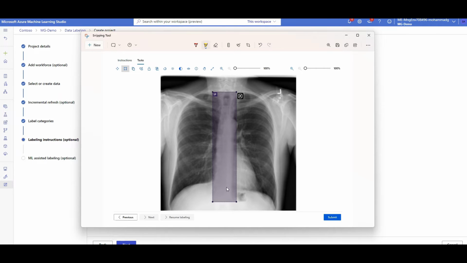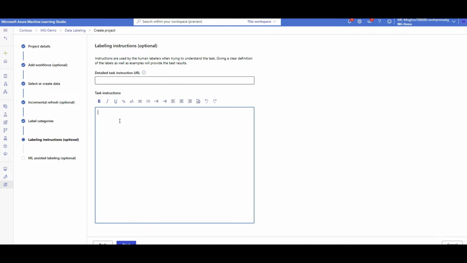So I can use this as an example and attach it here to say that, hey, this is a sample of how you are going to label this data set, right? Sorry, I'm just typing pretty fast.